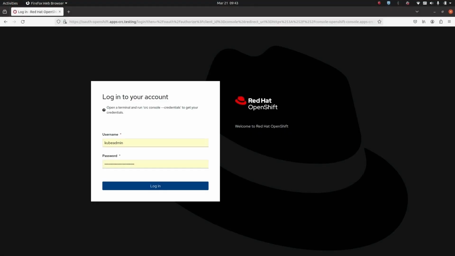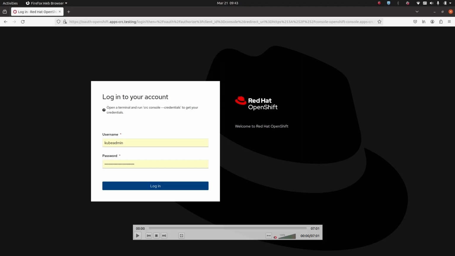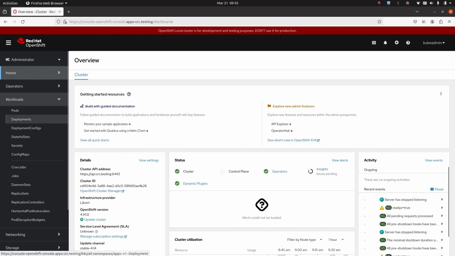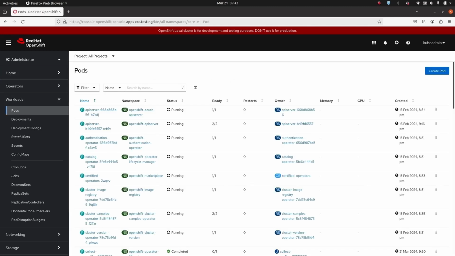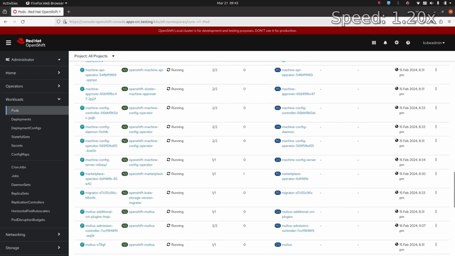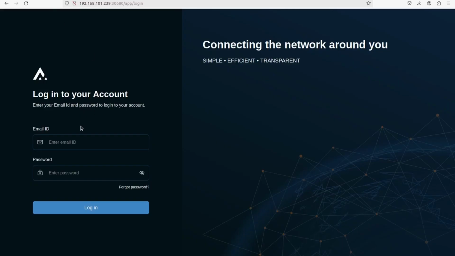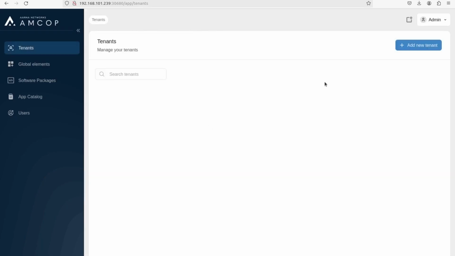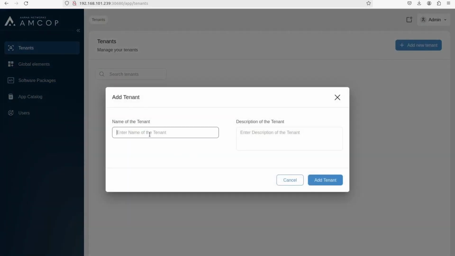Okay, so this is the login screen of the Red Hat OpenShift CRC cluster, and AMCOP/Nephio is already deployed on this OpenShift cluster. Log into the AMCOP using the admin credentials. Create a tenant for orchestrating the bare metal server.